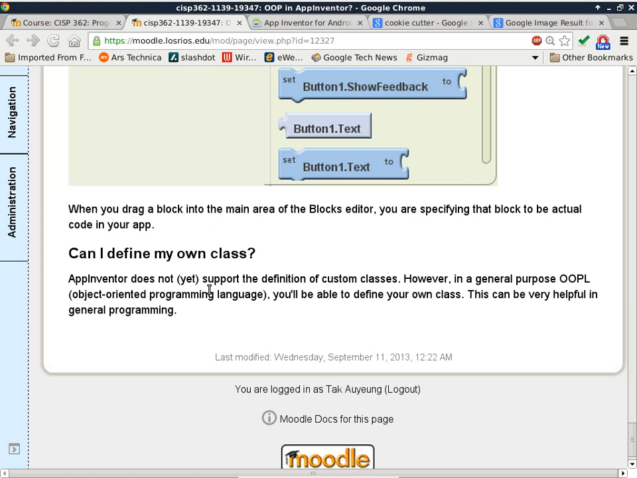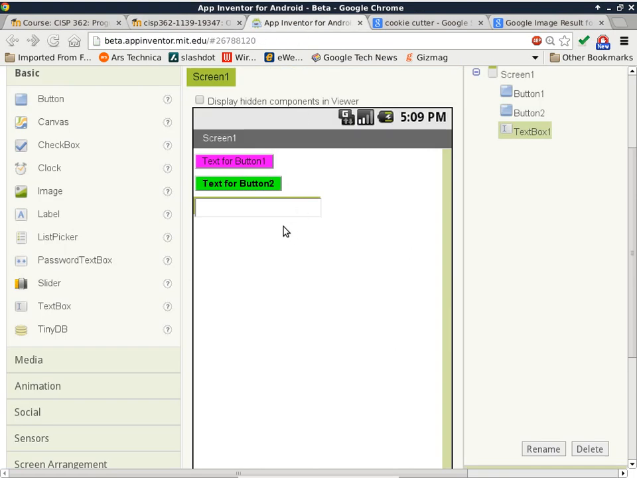In CISP363, we'll learn how to define our own classes, because sometimes you want to extend what a particular class can already do, and you just say, my special button is just like a regular button. It can do everything that a regular button can, but it also has this little thing that no other buttons can do. So you can extend a class so that you can have your own templates, your own cookie cutters to cut out your very special cookies. All right. Are there any questions at this point? Good.